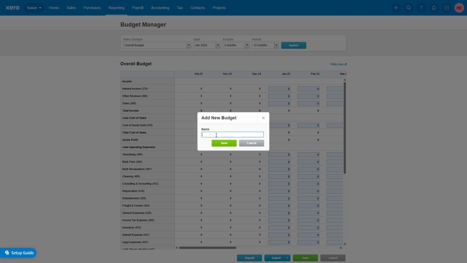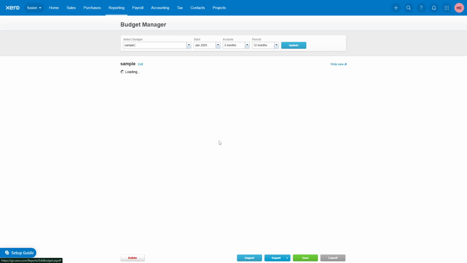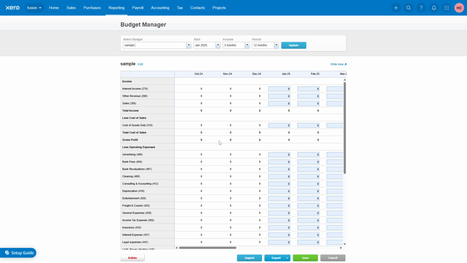Once the first month's data is in place, you'll want to populate the rest of the months. Here's where the Budget Manager really becomes useful. Click on the green arrow next to each figure to apply various formulas. You have the flexibility to choose how your budget evolves over time.